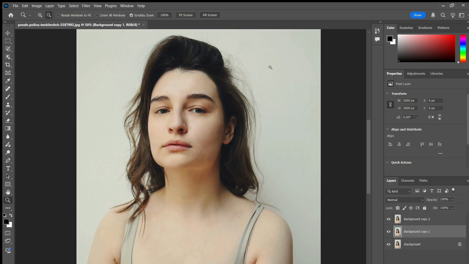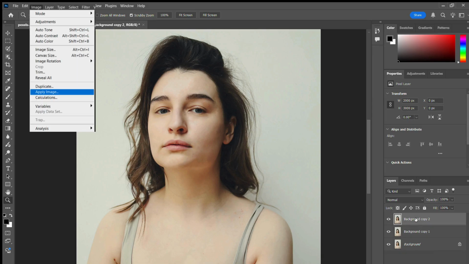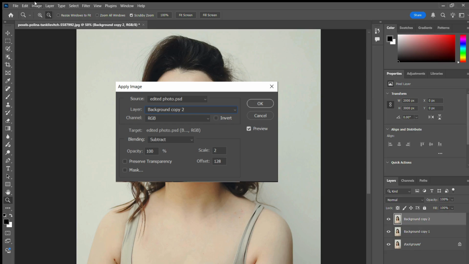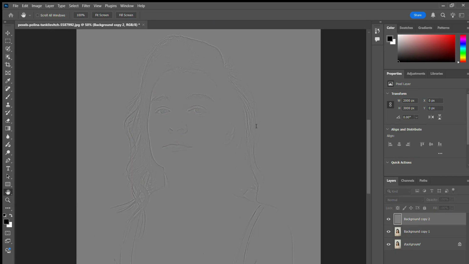Next, select Background Copy 2, and then in the same toolbar up at the top, you're going to go to Image, Apply Image, and then in the window that pops up, you're going to choose your blurred layer in the Layer field. Set the blending mode to Subtract, Scale to 2, and Offset to 128. And I've shown you the numbers up on the screen. Hit OK, and you should now see a gray layer with all the texture from your original photo.